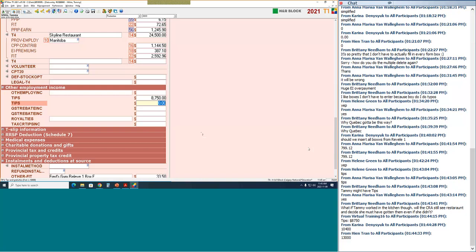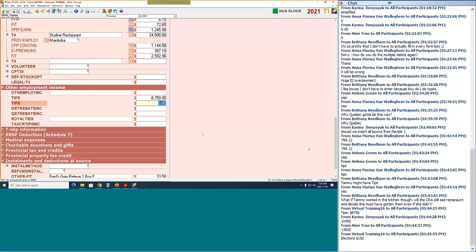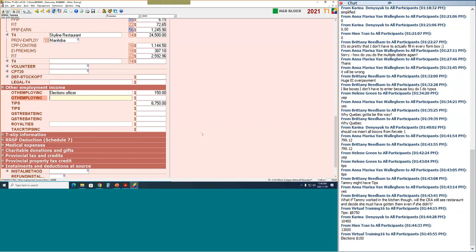And she's going to say, well, actually, yes, I didn't know that I needed it for my taxes, so I didn't bring it in. But I worked for elections. I did some election polling, and I made $150. So if she also had some casual labor for $150, what do I have to do on the return now? Well, that's where we do other employment income. If she was an elections officer, I'm going to say that she was an elections officer, and I'm going to enter in some additional income here.